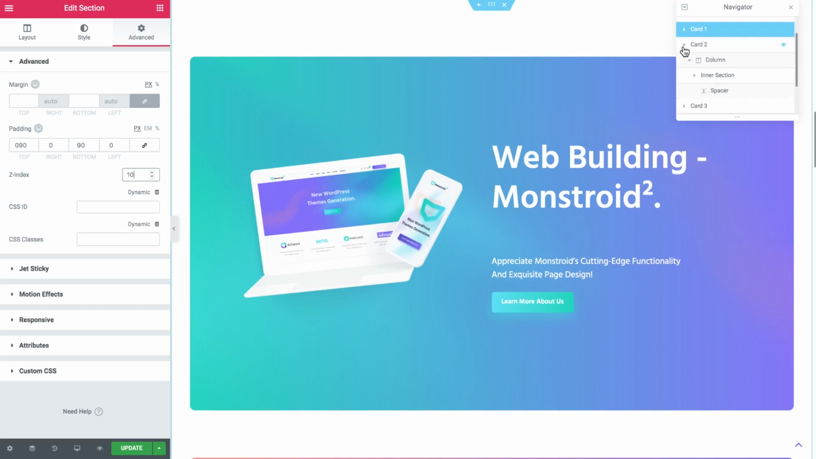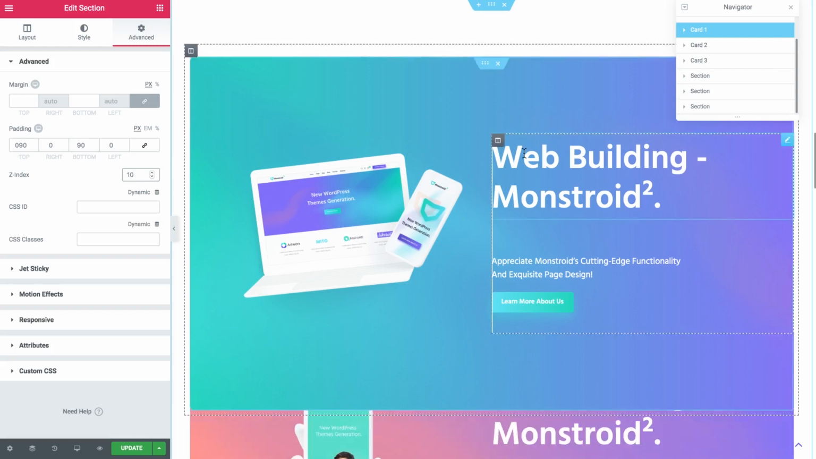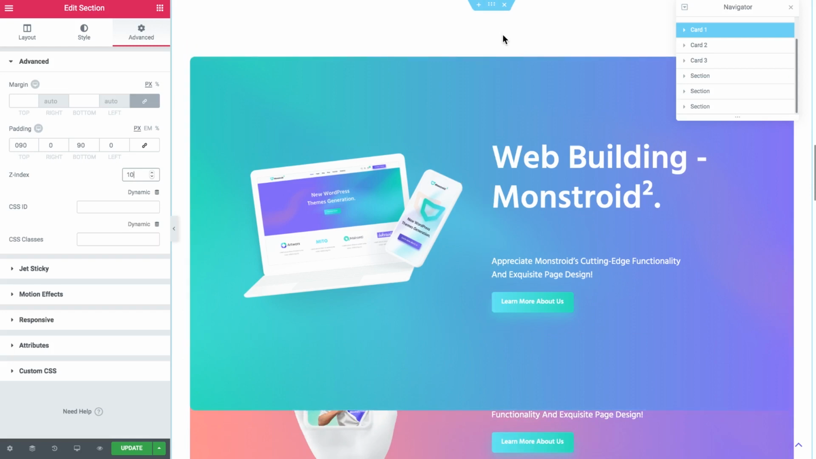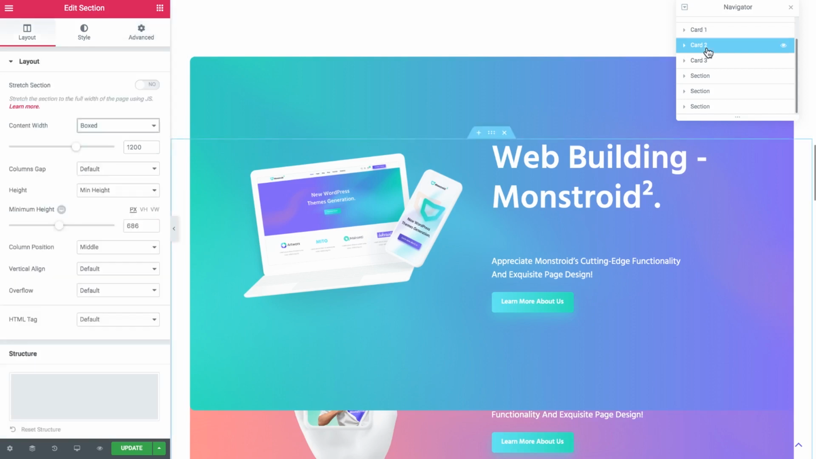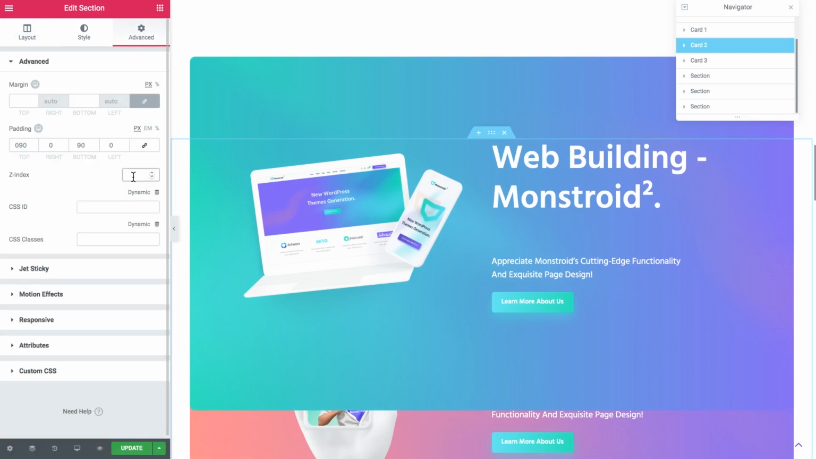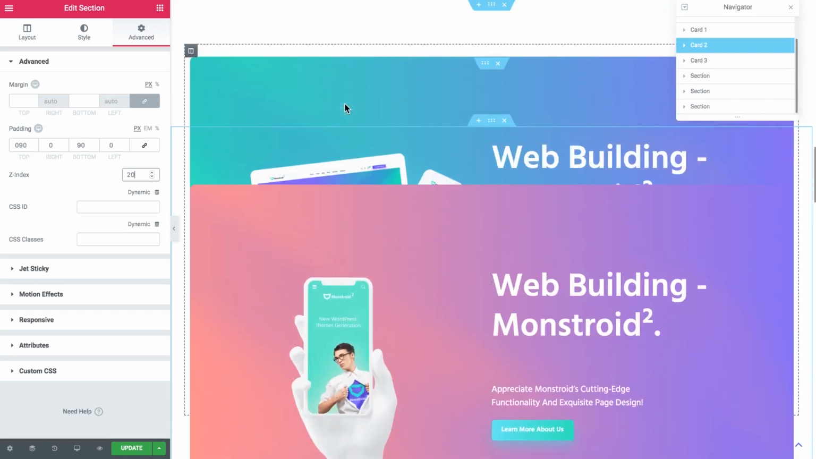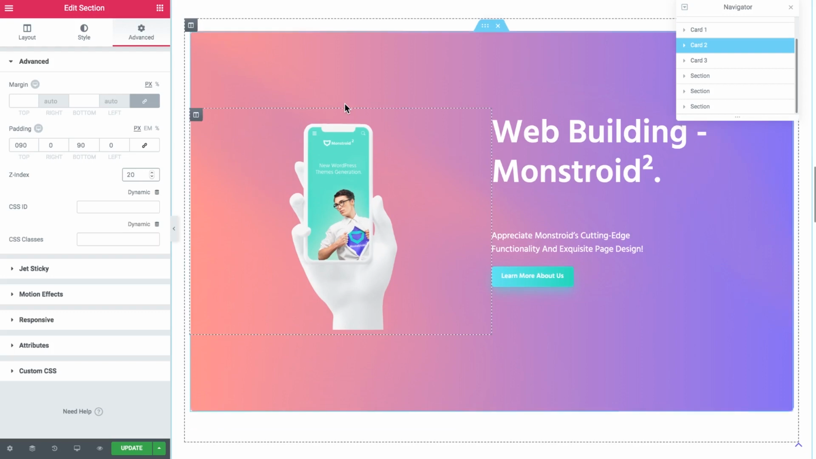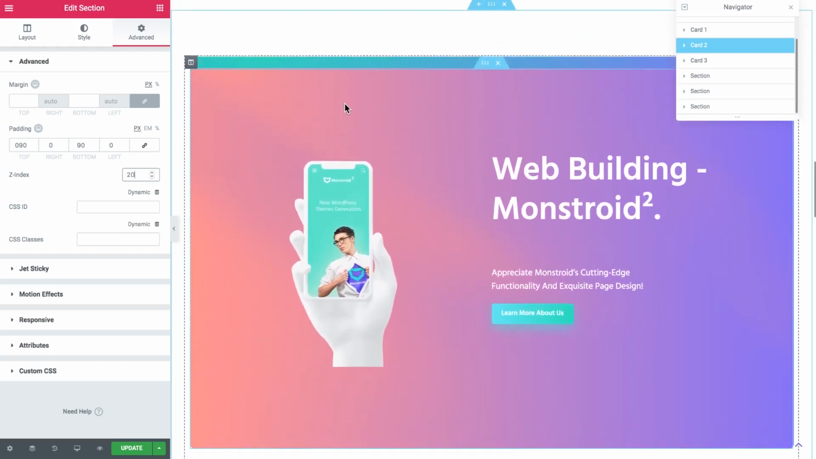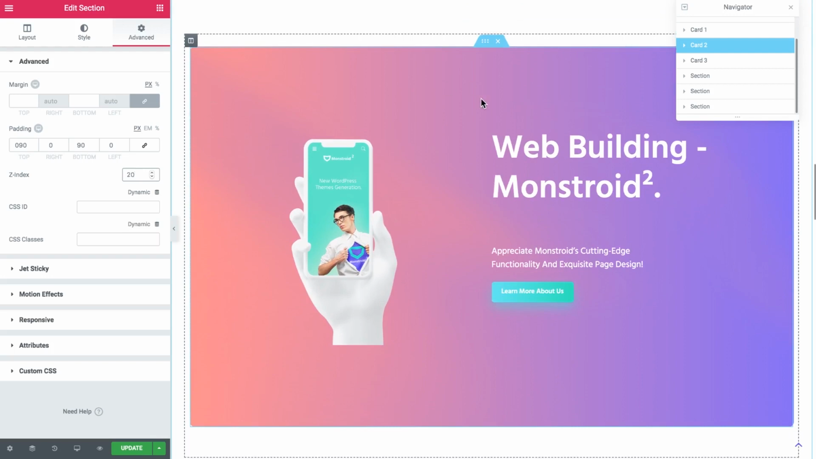So as you see in the navigator, I have named my cards, card 1, card 2, and card 3. And now I want to access the settings of the second card, but it's not really comfortable because the first card is on top of the second card. So I can do it using the navigator. I simply click on card 2, and here I am in the settings for card 2. Let's go to Advanced and now increase the Z index. For the first card, we have set 10, and for the second card, we need to set a higher value. So the second card is on top of the first card. Let's say 20. Good. Now, this card is on top. So it slides right on top of the previous card. Okay, now it works fine.